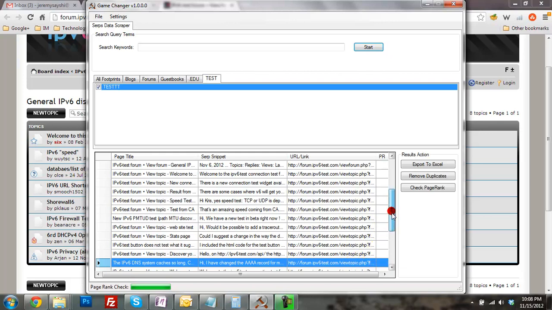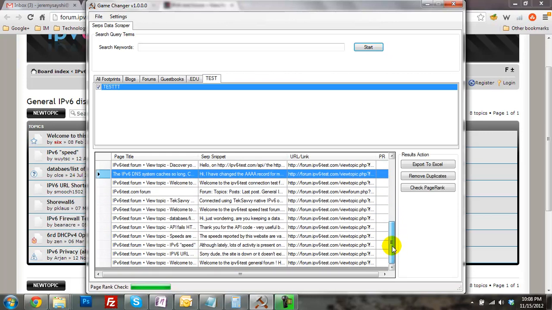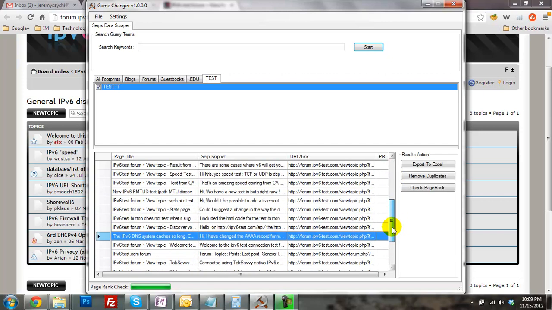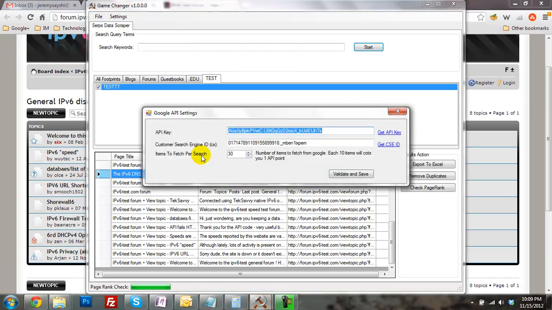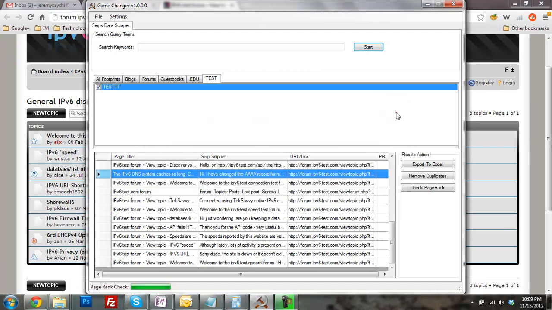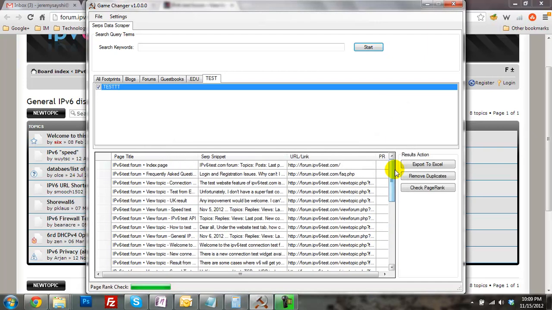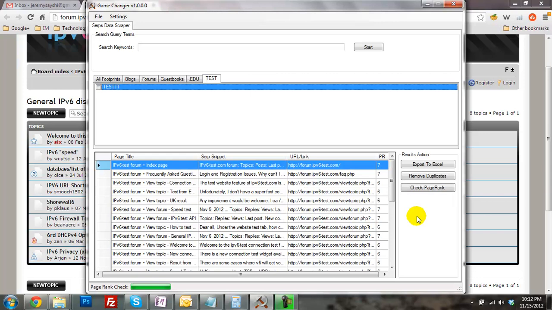Alright, so it's going to go through here, and I actually increased my views to 30 in settings, so I could see more pages. Okay, now we're going to go through and check the page rank of each one of those pages. So click the check page rank button, and it's going to go through that same process, and again, it may take just a minute to do that. I'll pause the video.